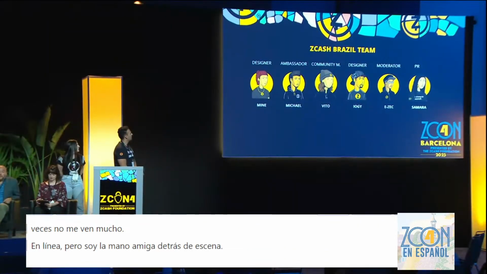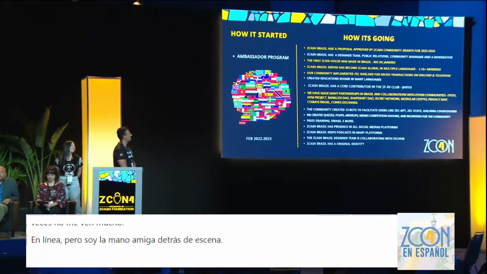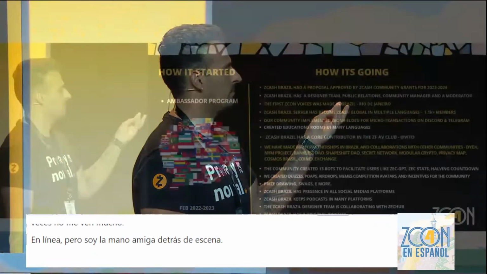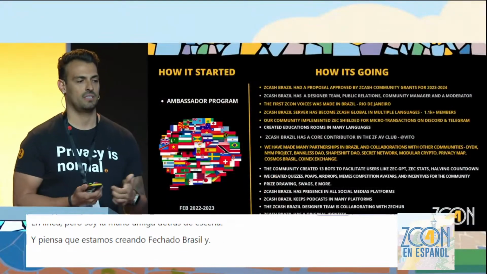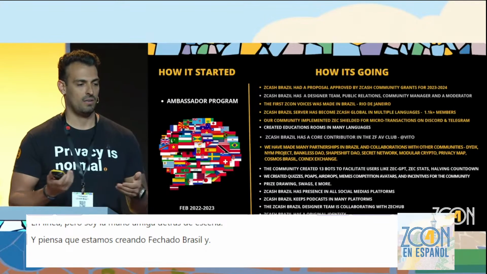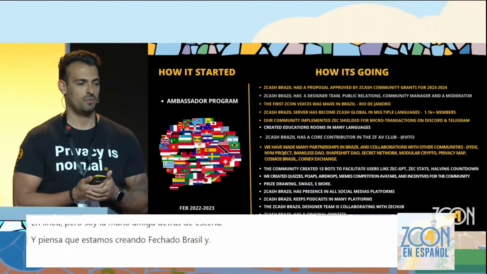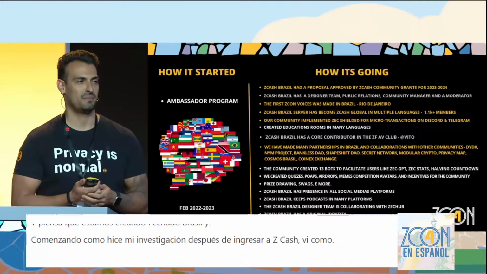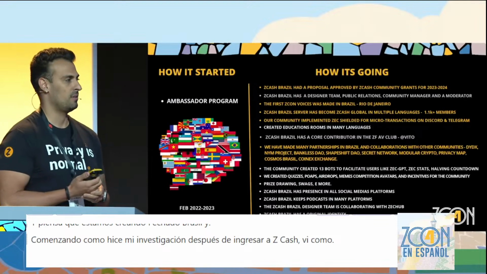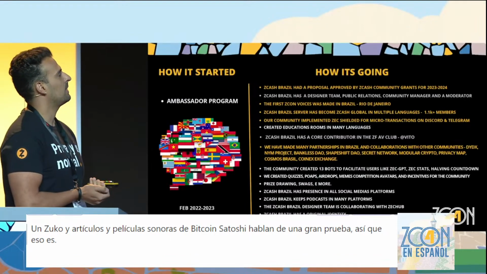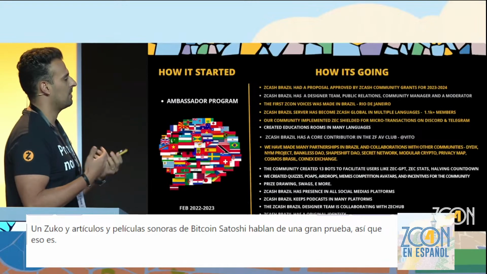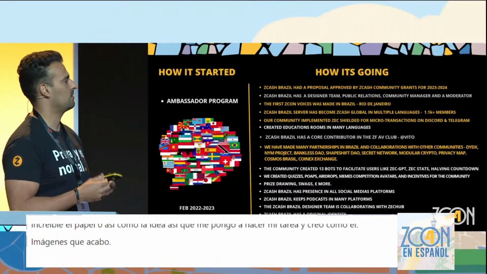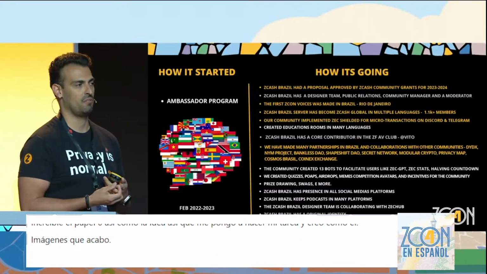I show you some things we created and did in Brazil. I did my research after getting into Zcash. I saw Zooko and articles and Bitcoin talk, Satoshi talk about zero knowledge proof. So that's amazing. The paper Zerocoin as well, the idea. So I started doing my homework and I created the media. I truly believe in privacy and freedom. That's why we're here trying to create this revolution.